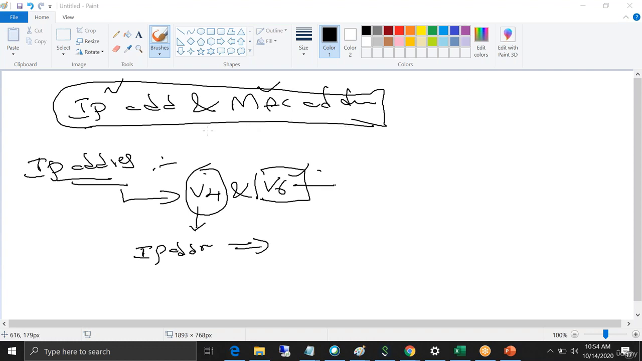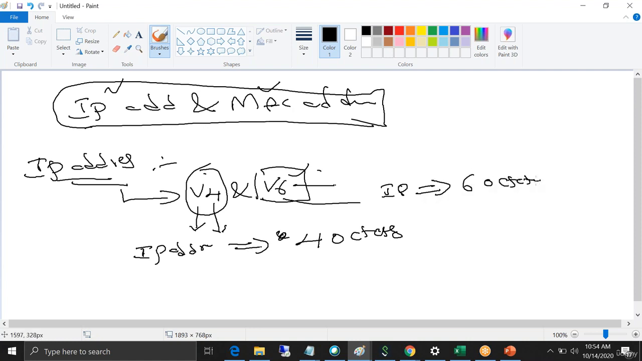So these are the classes. We have IPv4 and IPv6. We call it version 4 because in IPv4 we represent the IP address in 4 octets. In IPv6, one IP address will be represented in 6 octets. That's how the IP address works.